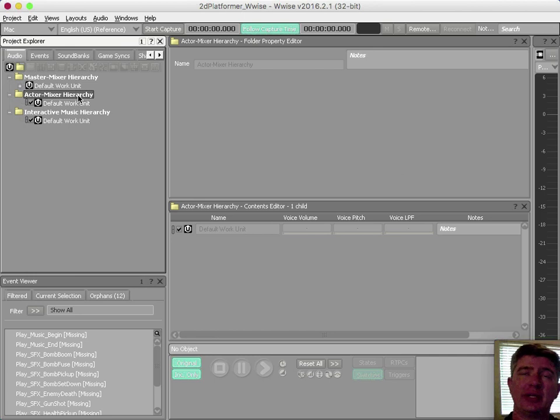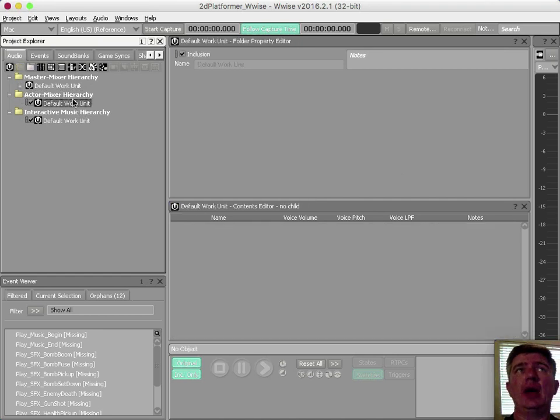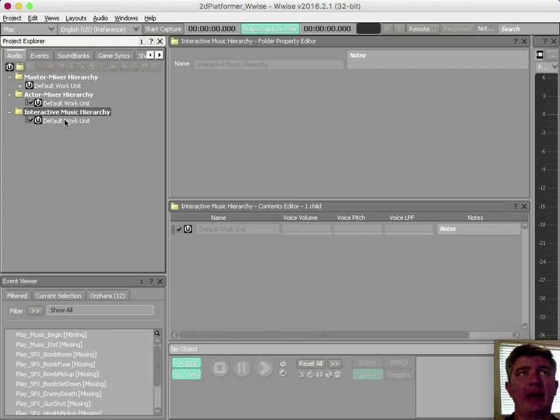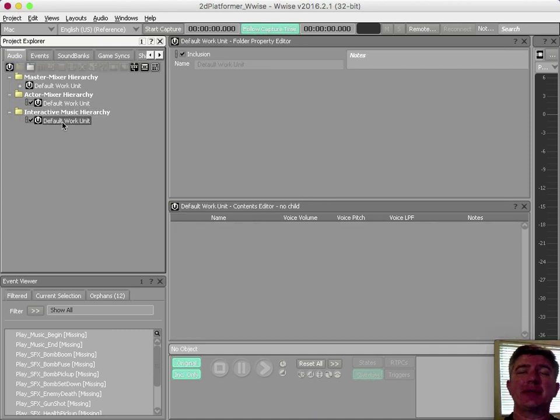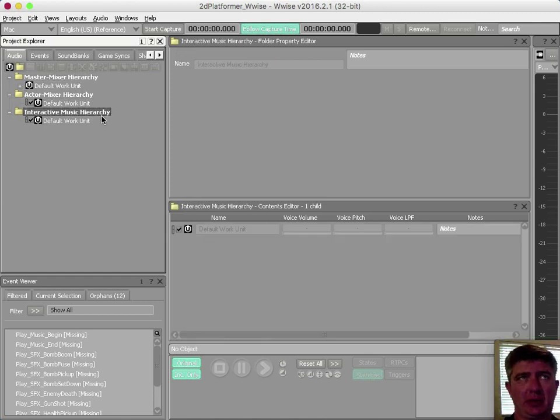Actor Mixer is all of the sound effects. When we set up all of our sound effects, we're going to drag the WAV files here. We are going to set them up appropriately. The interactive music hierarchy is for the music. So basically we have buses, sound effects, and music.